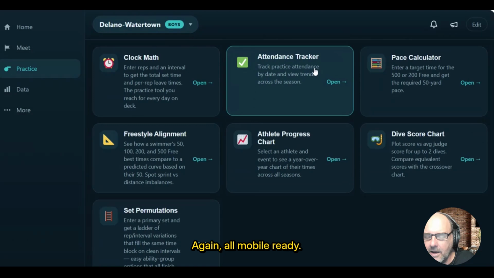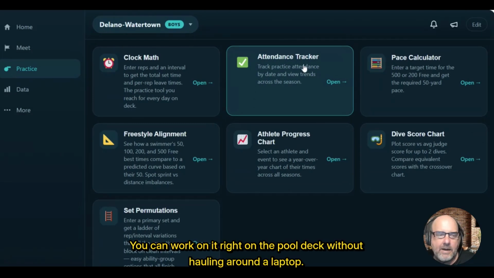Again, all mobile ready. Looks great on mobile. You can work on it right on the pool deck without hauling around a laptop.